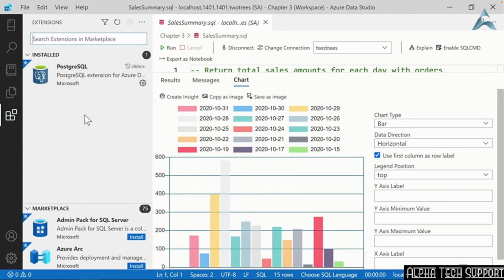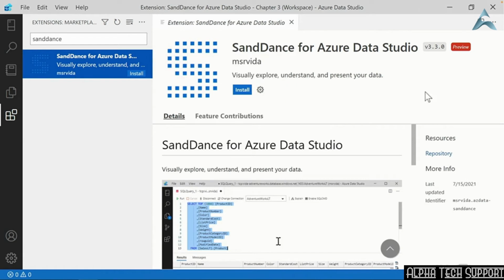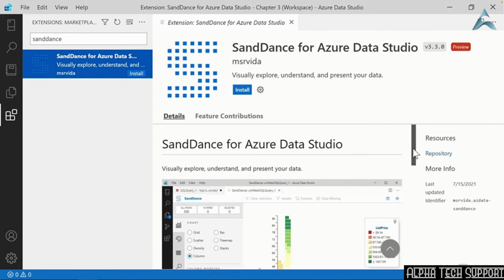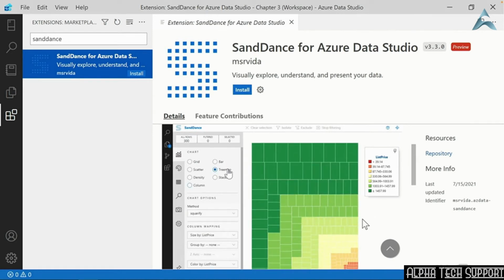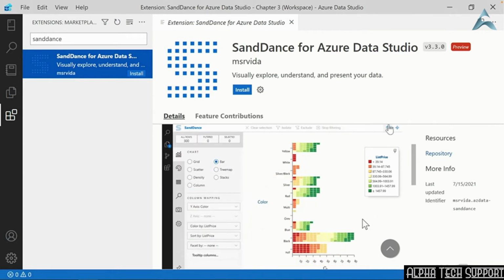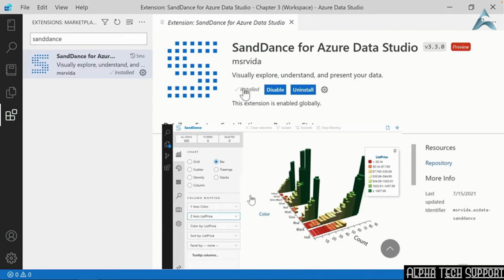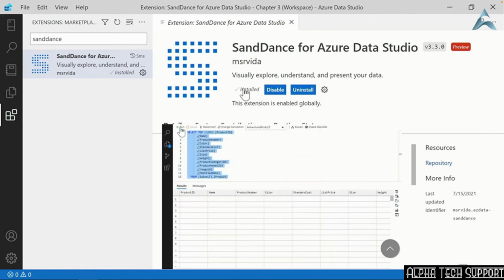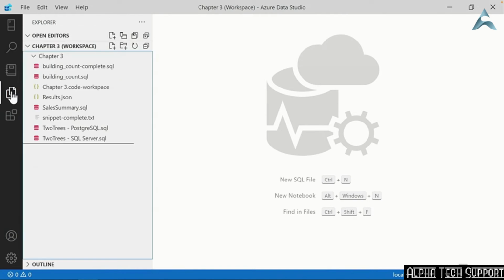Then we'll do a search for something called Sand Dance. This will use Microsoft's Sand Dance technology to visualize our data. I'll go ahead and select it, and we can see that we have a nice little animation going on down here that gives us a preview of what this add-on is capable of. I'm going to install this add-on, and that'll take just a moment to add that into my installation of Azure Data Studio. Now I'll close this tab, and we'll go back into our Explorer tab.